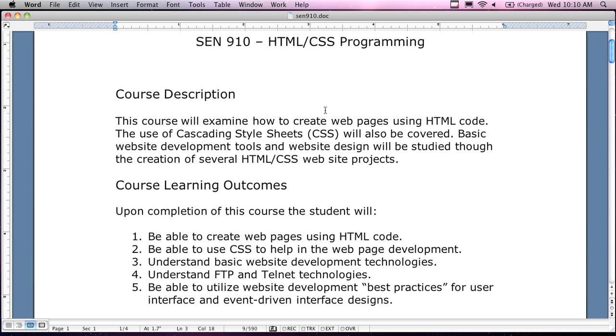I do have a mini lecture on PHP and some server-side scripting languages to introduce you to that. Not a heavy focus on it, but a little orientation to it. And then the concept of styling, what makes a good UI design. So, of course, it's going to look at how to create web pages using HTML, style sheets, basic website development tools, and website design we'll be studying, as well as creation of several HTML, CSS website projects.